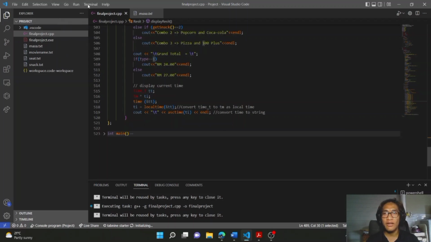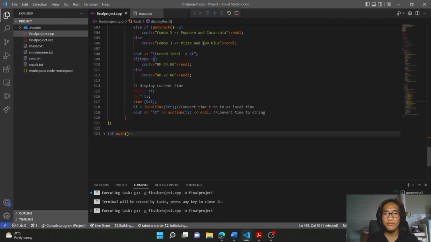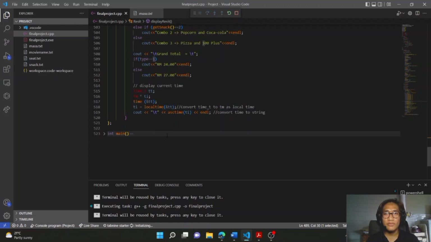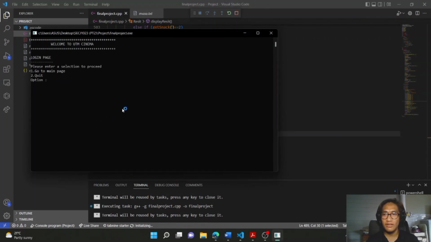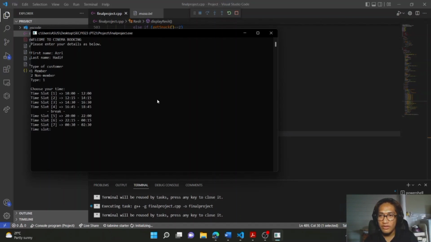Okay, next I'll be showing you what it looks like. So I'll be running without debugging, and then first we enter the selection to proceed. We enter 1 to go to main page, and then tickets, and then make booking. Okay, we enter the first name. This is inside the void read as I explained earlier. And we choose the type of customer. Choose your time. This is inside the class time.